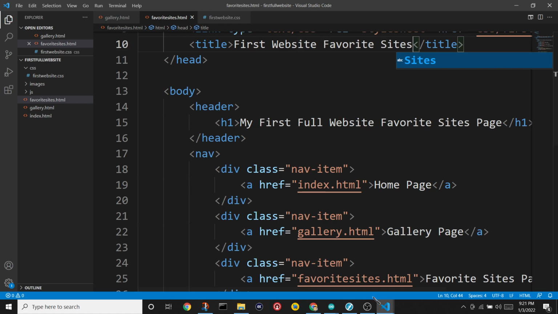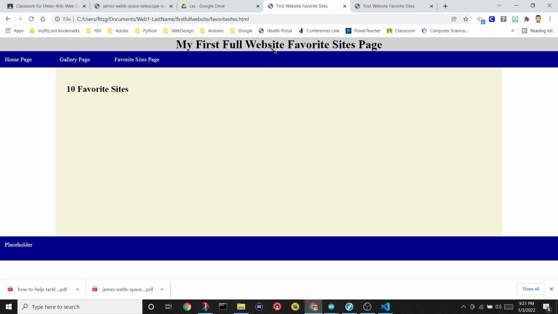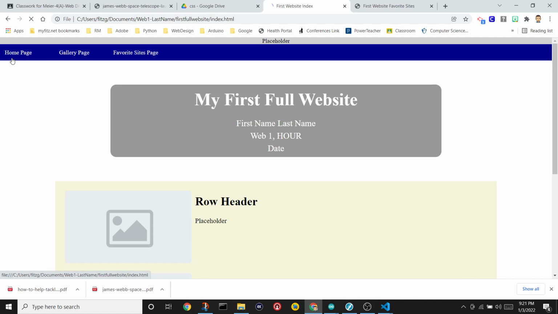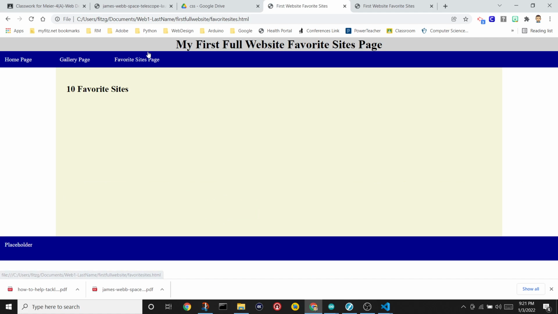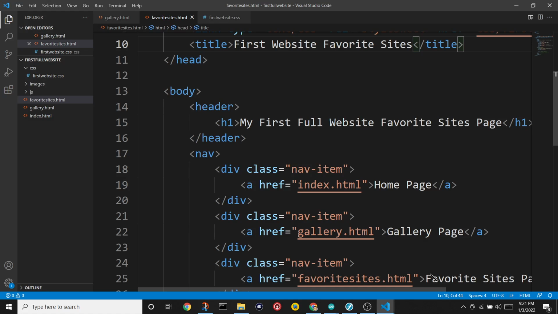So if everything is good, when you go back through and click on your favorite sites page, this is what you should have. It should say 10 favorite sites. You should still have working links to all of your other pages, and we should have kind of a blank slate. And make sure at the top it says first website, favorite sites, and in the title. Okay, so assuming that's all set to go, we're going to have to do a little bit of HTML.